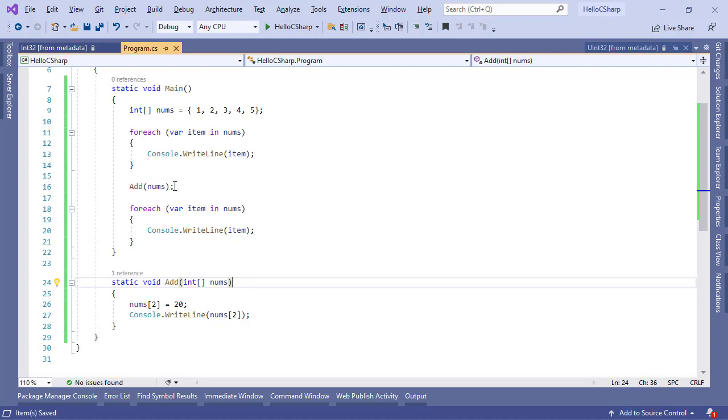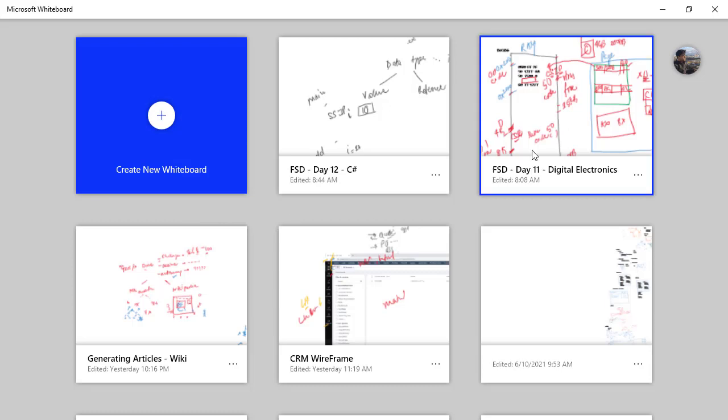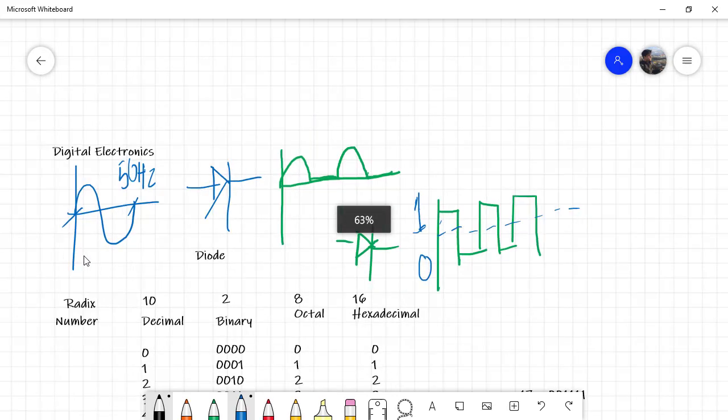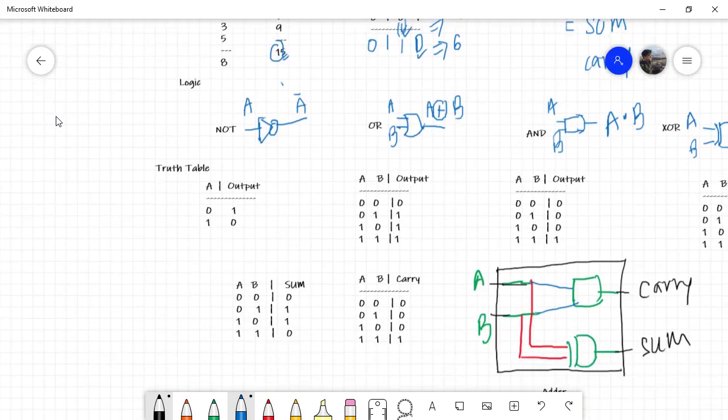But we saw that it was the same member location that got passed, and it was the same memory that was assigned. So if we jump back to our whiteboard, I'm going to open up the digital electronics section from yesterday and probably give you some more detail about how this thing is working internally.